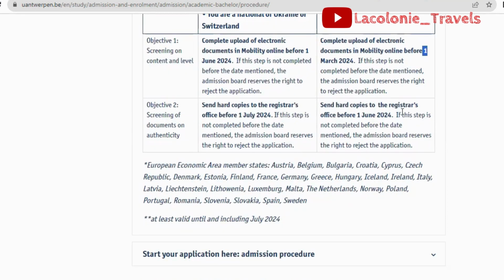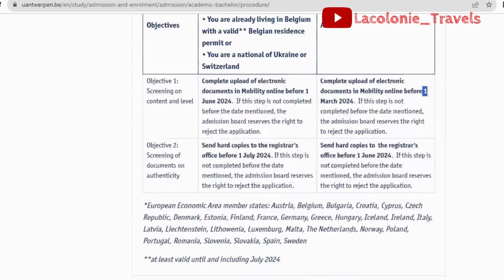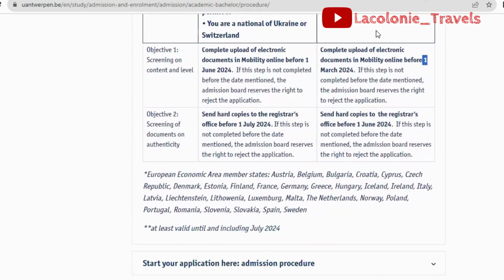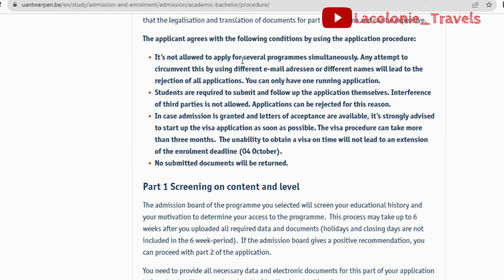Send hard copies to the registrar, that is if they require you to do that. However, I know that for most people that have applied, they've actually asked them to scan their documents and send it via their email. You are not allowed to apply for several programs simultaneously, all right? You're only allowed to apply for just one program at a time.